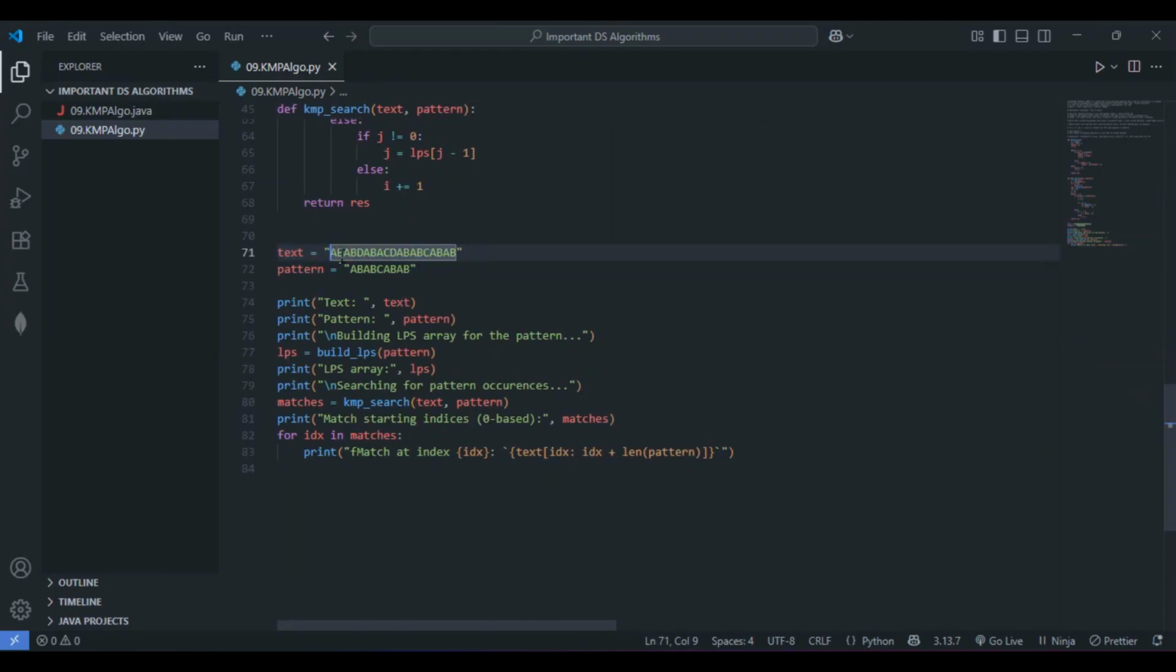This would be 0 0 1 2 0 1 2 3 4, right? So this is the LPS array basically. We have to get it in the form of numbers. See here, the LPS array, we are passing the LPS. So build basically. This is fine.